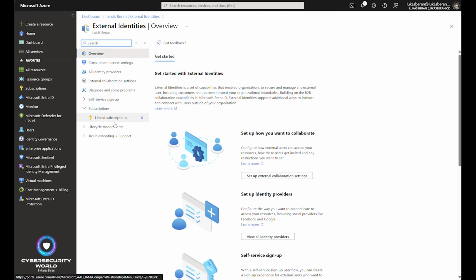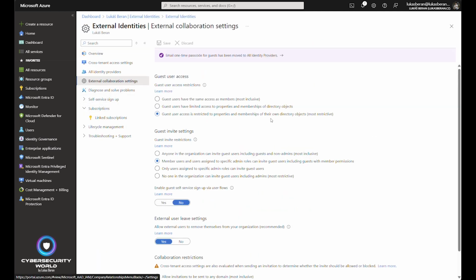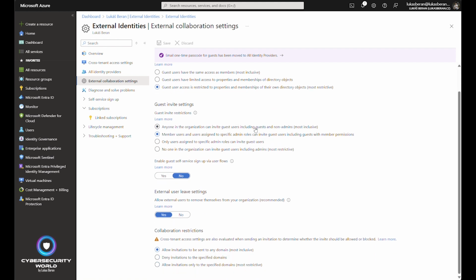Sorry, there was one more thing. External collaboration settings. We talked about this guest user access, so I will skip it. Let's talk about the guest invite settings. By default, it's configured like this. So anyone in the organization can invite guest users, including guests. It means that even guests can invite other guests. And it can get easily out of control, so definitely not recommended.